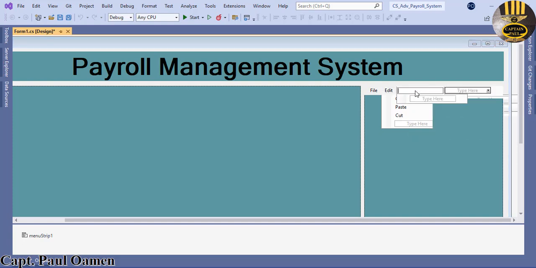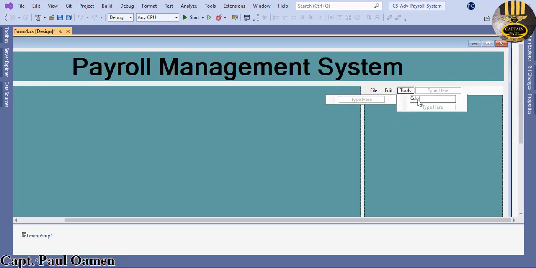Those are the stop menu in there. And in here I'm going to have another menu. I'll call that tools. Inside the tools I will have color for the fonts. Then I'm also going to have font. I think that will do. There we go.